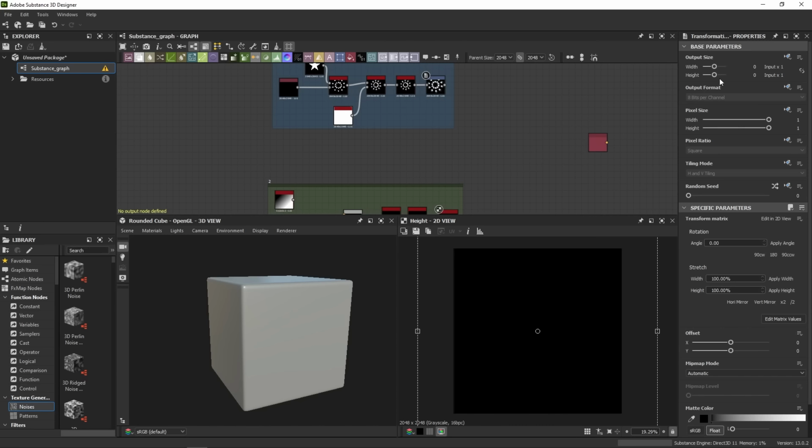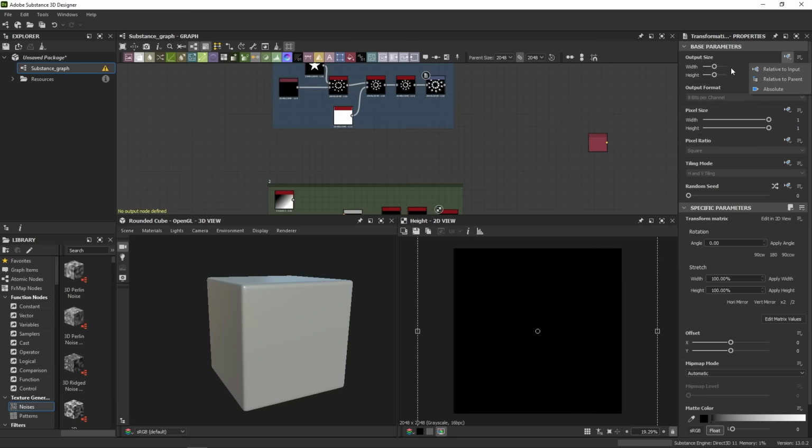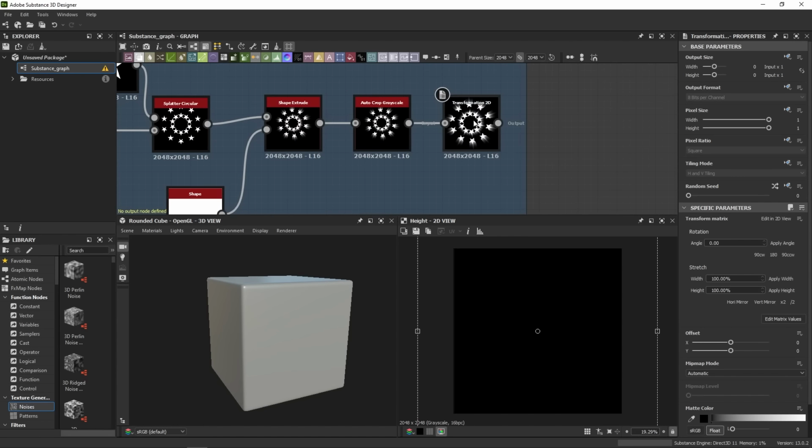Next to each of these parameters, there is a little icon that indicates the method of inheritance. It basically says from which source the parameter gets its value. If we click on the icon, you see that there are three methods of inheritance: relative to input, relative to parent, and absolute. Now please bear with me here, it's not that hard and it's important that you feel comfortable with these notions. So, relative to input means that the node takes its parameters from its primary input, what is piped into it, if you will.